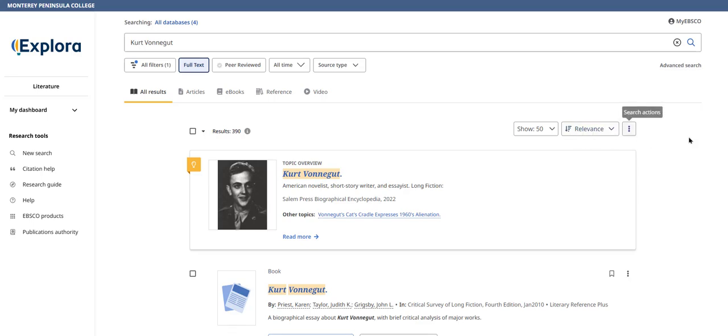And then relevance, that's the default setting. That brings the most relevant Kurt Vonnegut items to the top of your results. You could also do it by, again, the newest articles, or by the oldest articles. Again, the date doesn't really matter when you're doing literary research most of the time. So I like to keep it at relevance. And then here's my results.